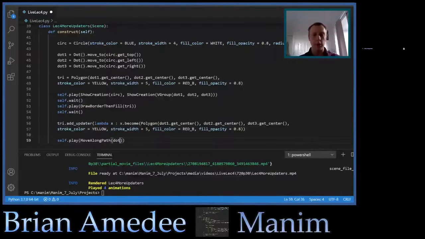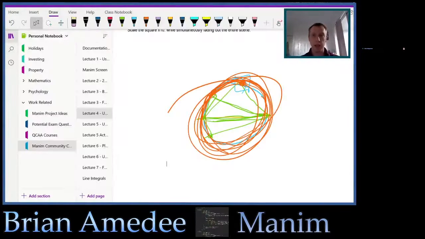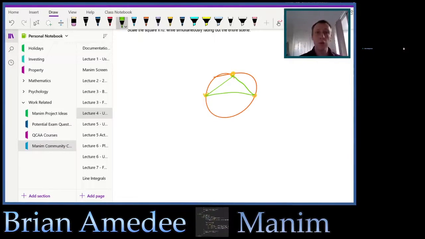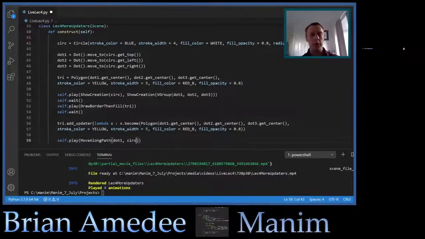But for the purposes of it, why the heck not? I want dot1 to go around the circle. So pretty much I want this dot here. Let me redo this stuff. So I've got my circle. I've got my dots. This is dot1. That's dot2. That's dot3. And here's my triangle there. Now when I say MoveAlongPath, I'm saying dot1 is going to move around this circle here. And now what if I said, oh, I only want it to go from there to there? Okay, this is why it sucks. You don't get that option. It's going to move around from here, and it's going to go all the way to the end. So if you had parametric functions defined, you could do what you like with it, but with MoveAlongPath, you can't.